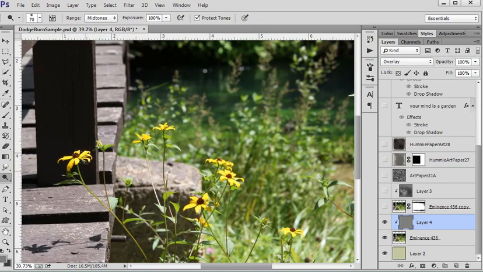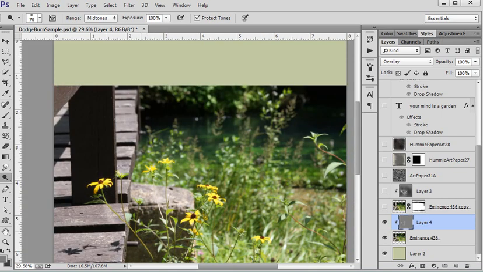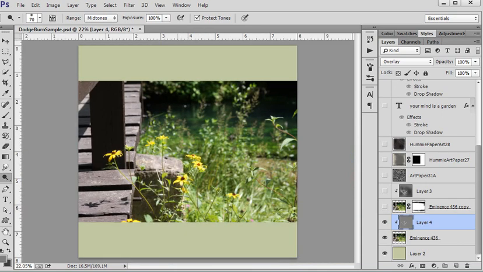I just have a small soft brush, and I'm going to dodge wherever my focal point is, which is the flowers. I wanted people to have their eyes drawn. That was a bad stroke there. Can't seem to round that bend. I wanted their eyes to be drawn to the flowers, so I'm just giving them a little bit of focal weight by making them brighter.